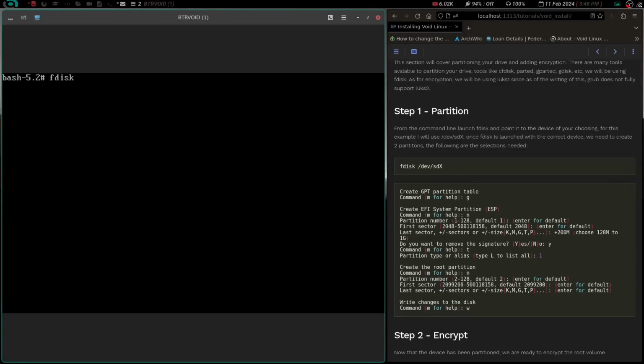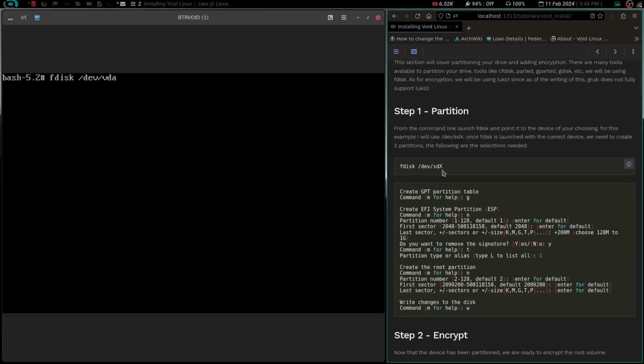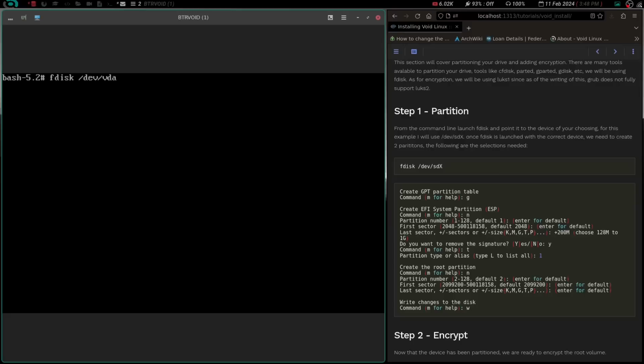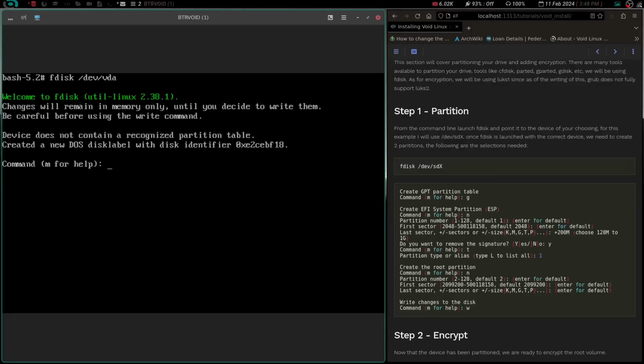So we'll do fdisk and we'll do /dev/vda. I'm going to be using vda right here. It says sdX. You're just going to need to use whatever drive or device you're using to install Void on. So that's just a placeholder there. Don't copy that. We're going to use vda because that is the virtual disk. We're going to go ahead and hit enter.